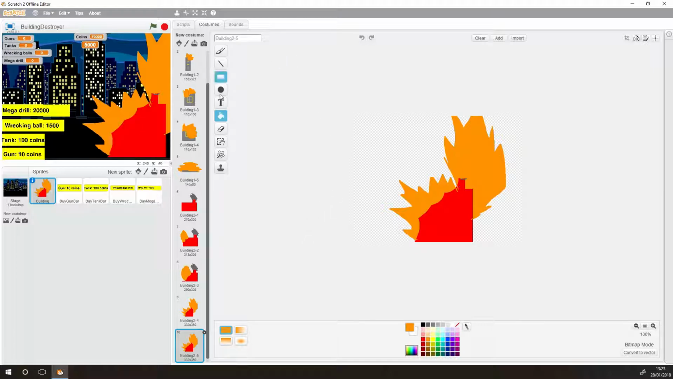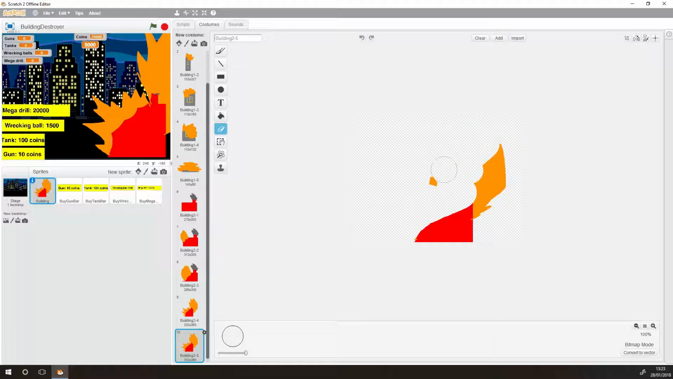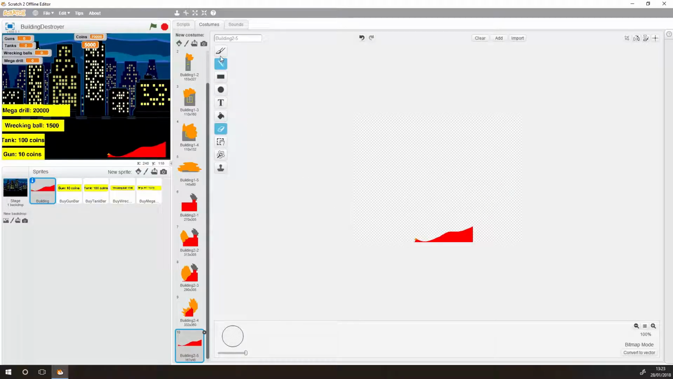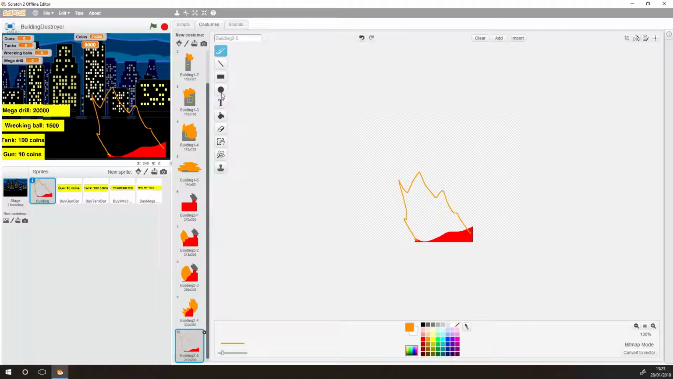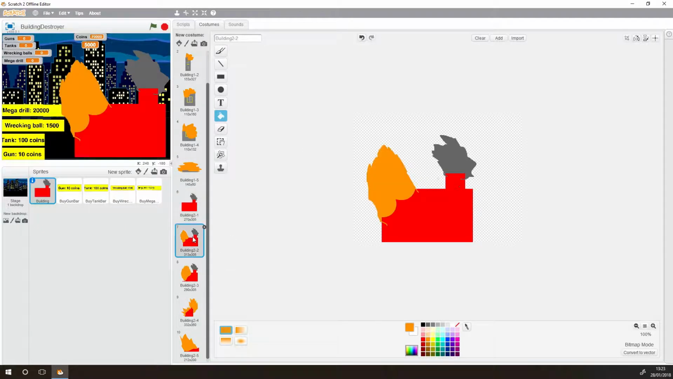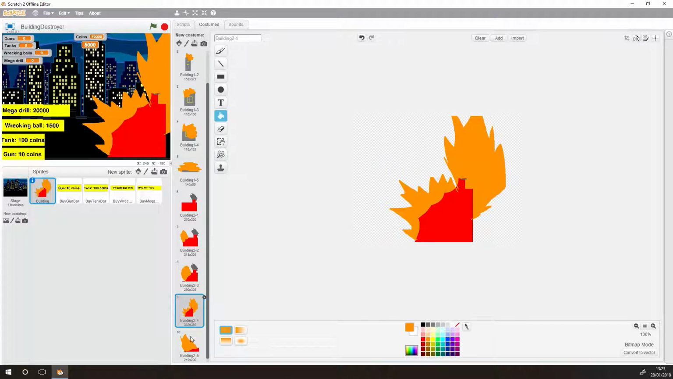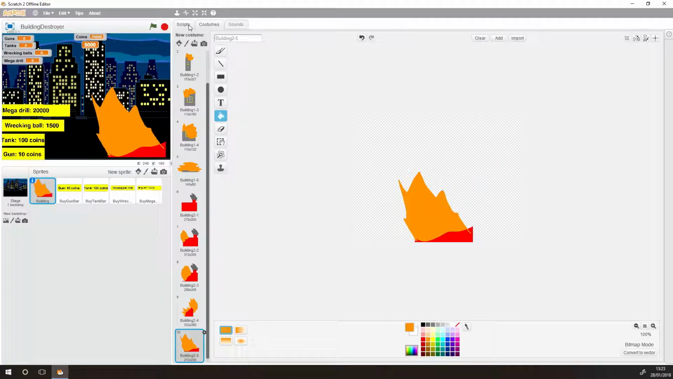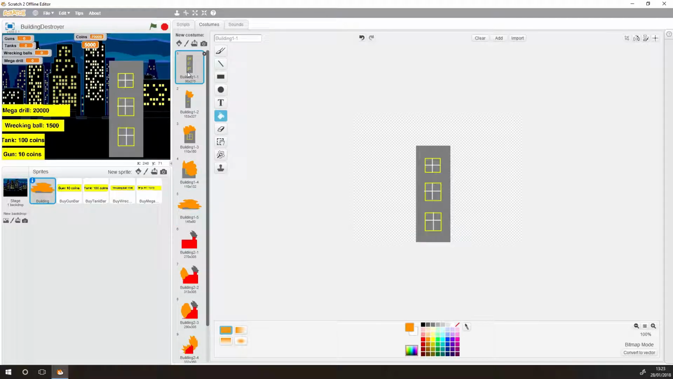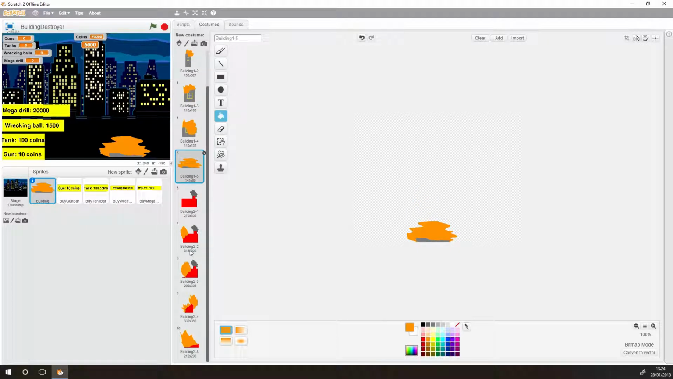Duplicate that. I'm going to erase all of this to finish off with that. So basically the building's burnt to a crisp. So it goes from that, look here, to that, to that, to that, to that. Like how this goes from that, to that, to that, to that, to that. So how are we going to do this second building?